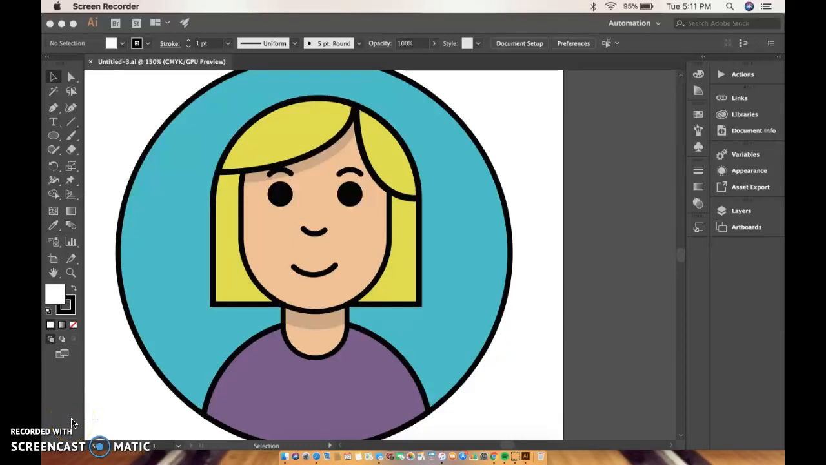Hey guys, this is the tutorial for your avatar project. I'm going to show you a very basic version of putting together an avatar, and it'll end up looking something like this. With those skill building activities that you did before that, hopefully you can see the possibilities of making this more unique and a little bit more sophisticated.